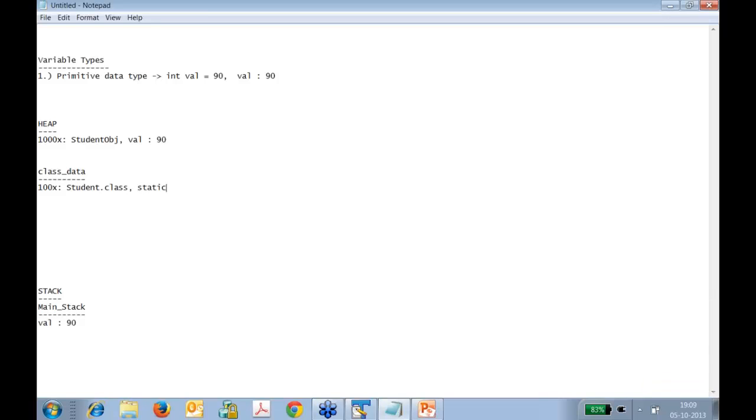And you will have a section called static variables here, in which, let's say, if val is one of the static variables, then you can say val is 90. So you can see, depending upon whether it is an instance variable, static variable, or local variable, its position will change, but you will always represent it as val 90.